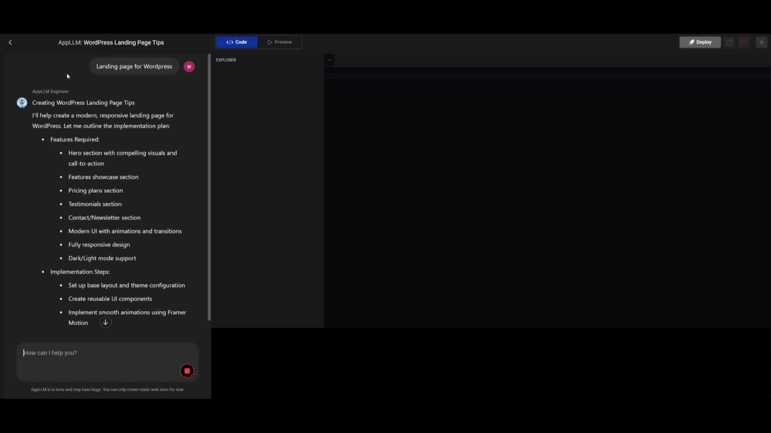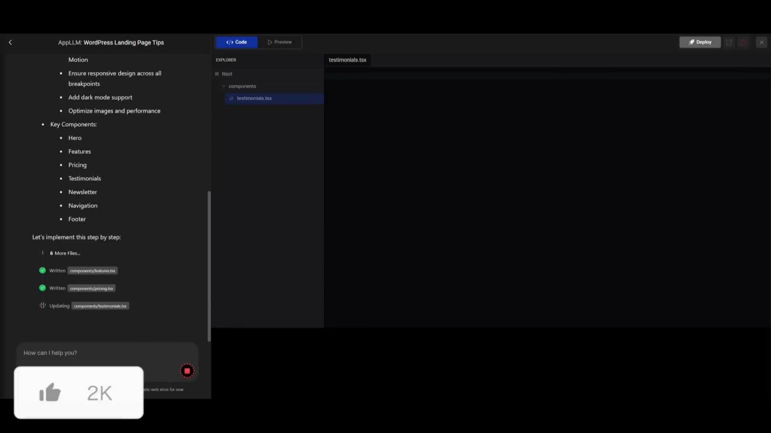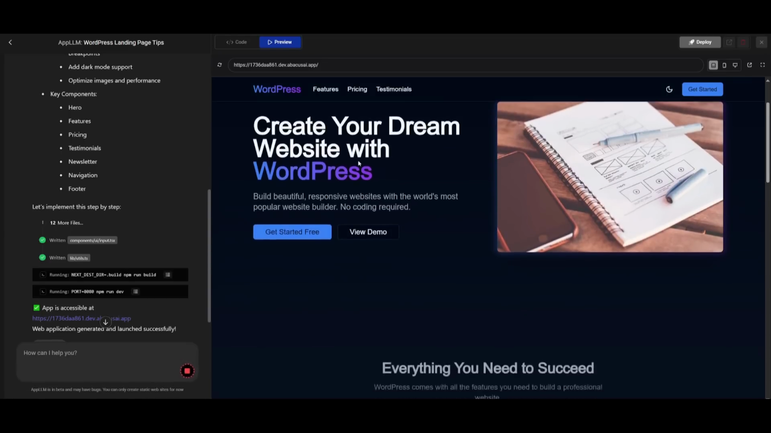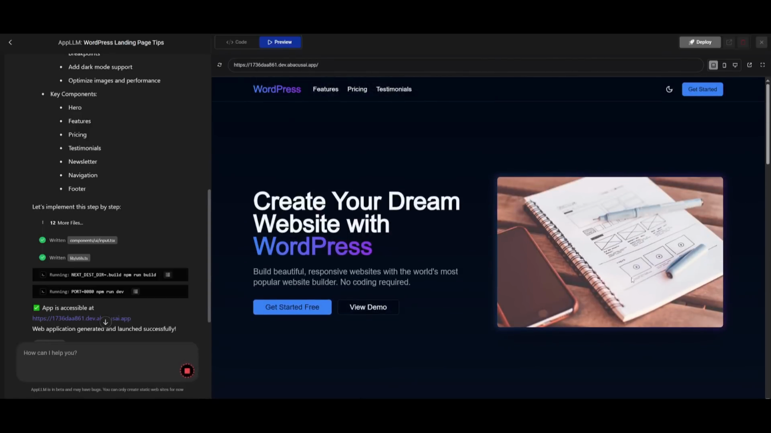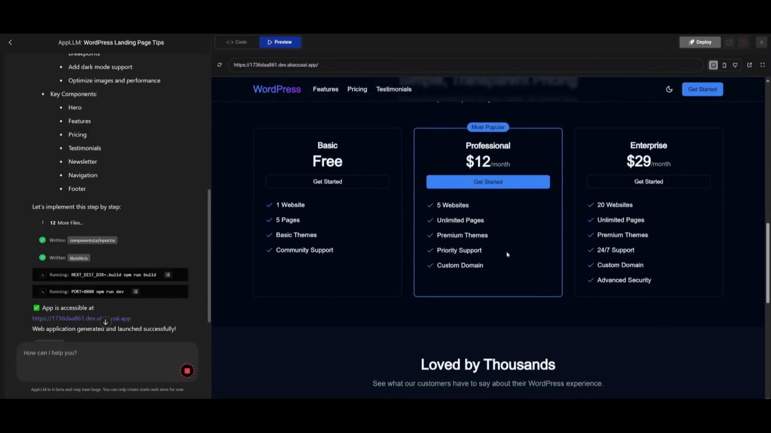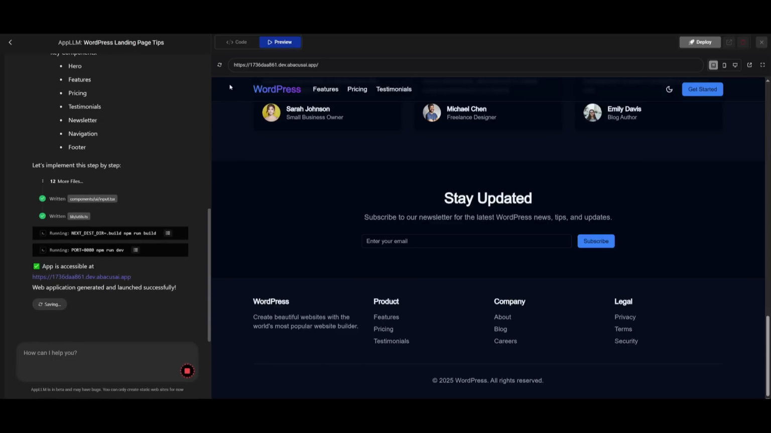So you can see right now it is working on creating a modern responsive landing page, and all the different files that are going to be generated will be shown over here. And there we go. We have our landing page for WordPress fully generated, and you can see how quick it was. It even generated the image for you, which is just insane. And you can't tell me this doesn't look amazing. And this way you can easily vibe code and generate anything you would like.